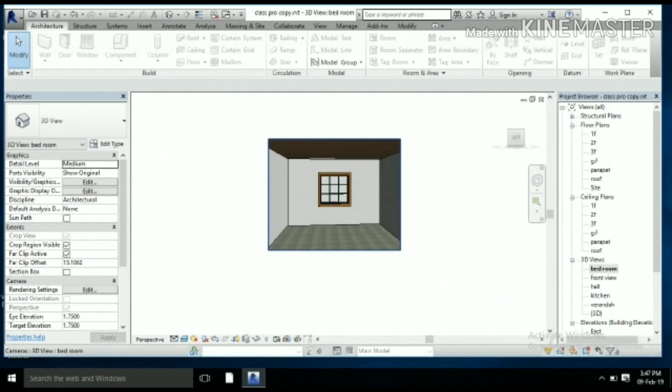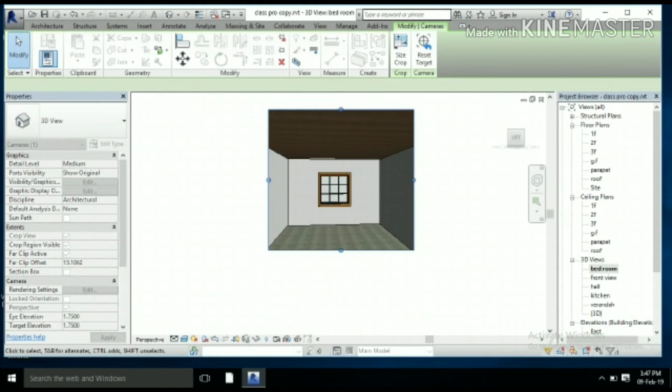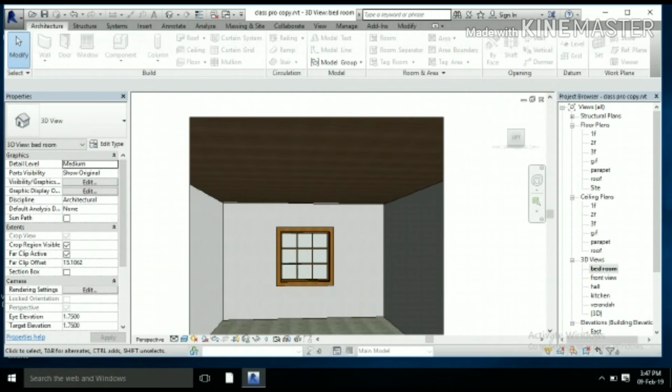Okay, let's see the camera view. This is the camera of the bedroom and we can see the material birchwood.